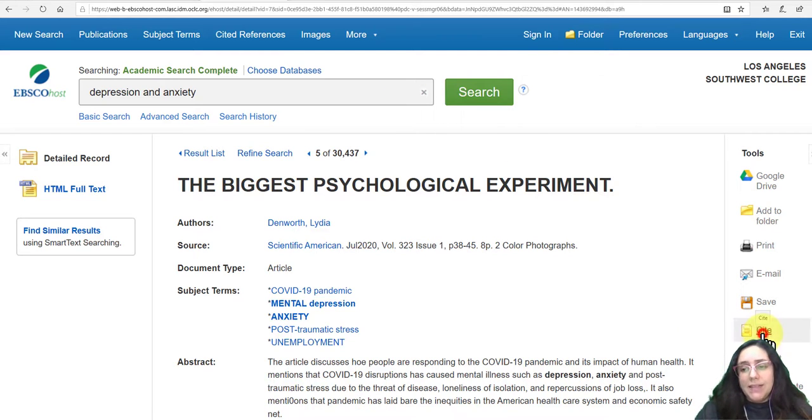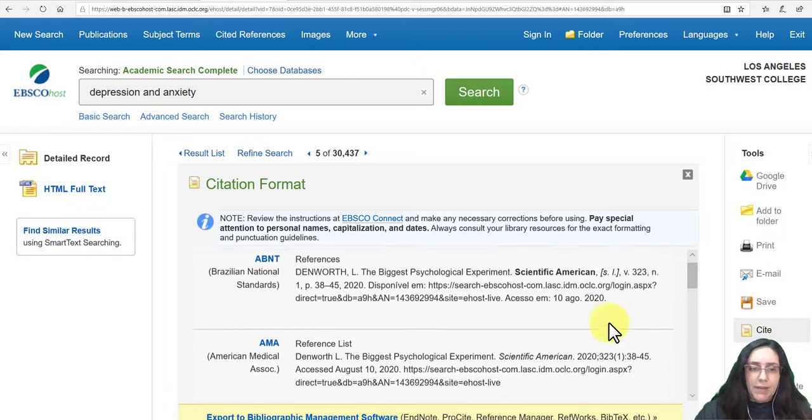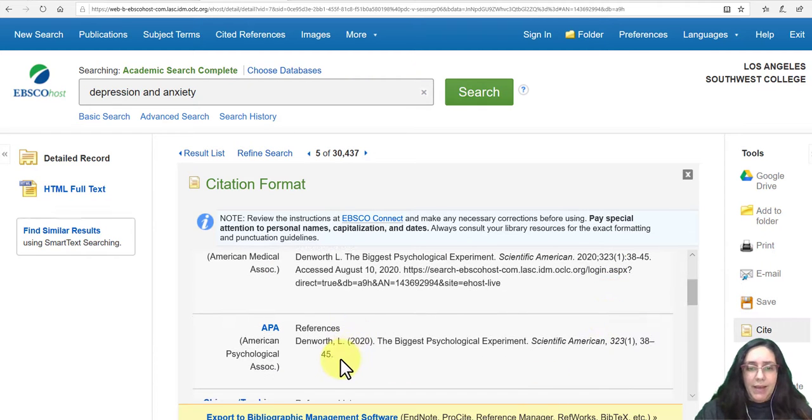Now, if I were to click on the Cite tool, let me see what it would do. And it's right here. So that is pretty much on target. It's got the author the way it's supposed to be done. It's got the year. Then it's got the title of the article. But then again, this has the wrong capitalization because biggest, psychological, and experiment would need to be in lowercase. Scientific American is fine, comma, it's got the volume, the issue, and the page range. And that's it. That's all I have to do. So I just have to correct these minor little things.